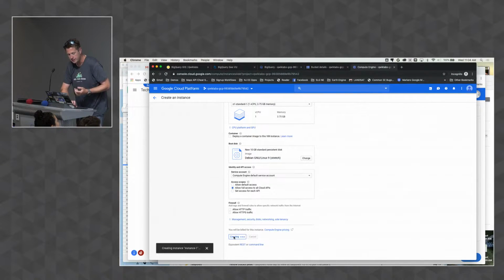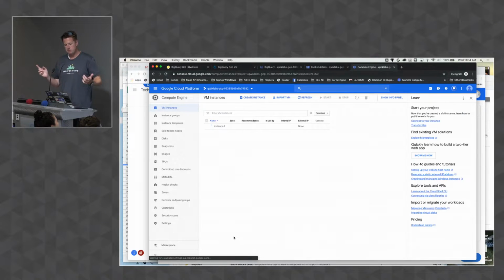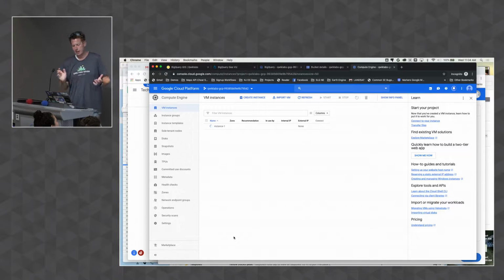Now we're just going to hit Create. So this is going to spin up a 1 CPU machine that's going to be called Instance 1. And it'll take a couple seconds to actually be available.